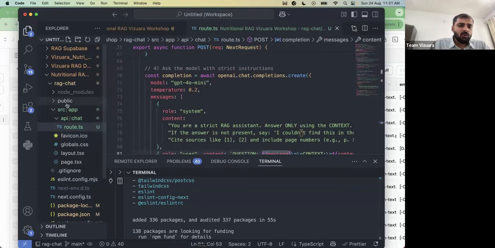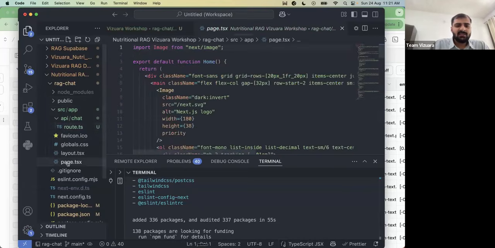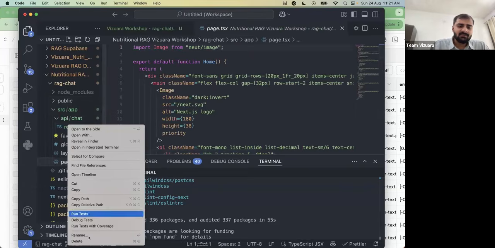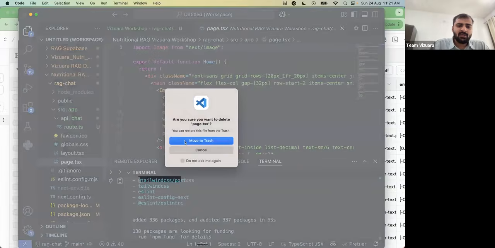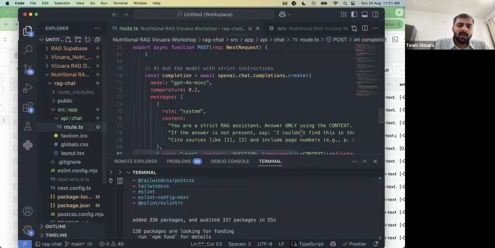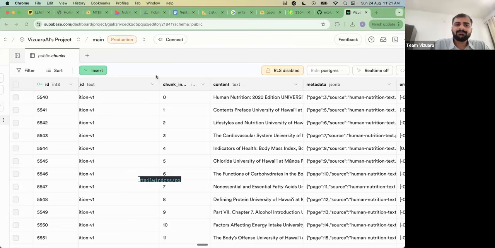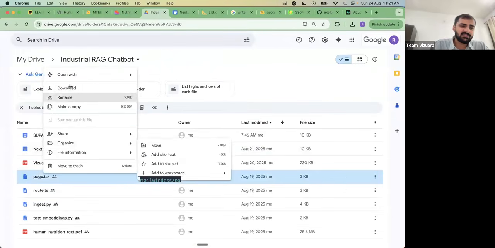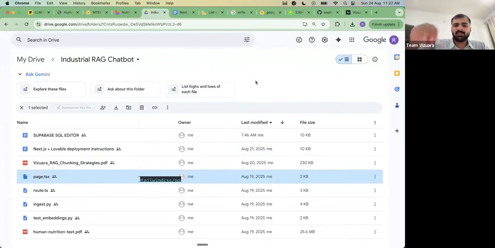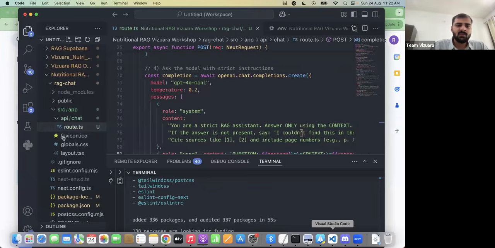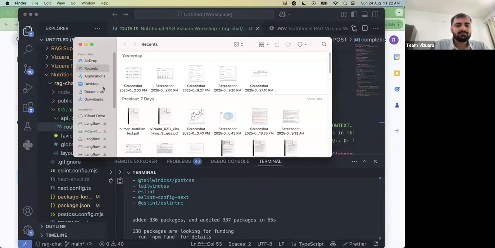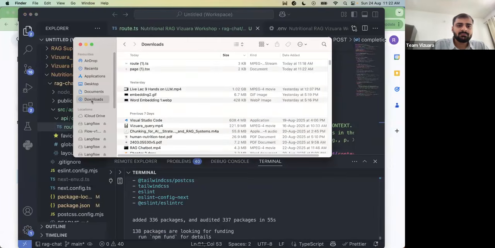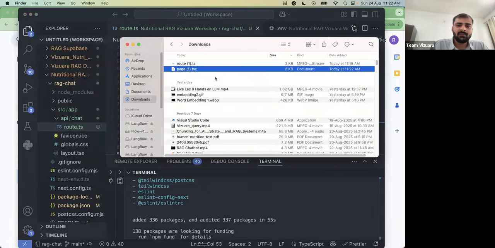Now, the last thing which you have to do before we run this is this page.tsx, right? You can delete this page.tsx, and you have to upload this one. This page.tsx just consists of the front end code, like the user has to type something. So essentially the chatbot, a simple interface. So this you can go ahead and upload over here.